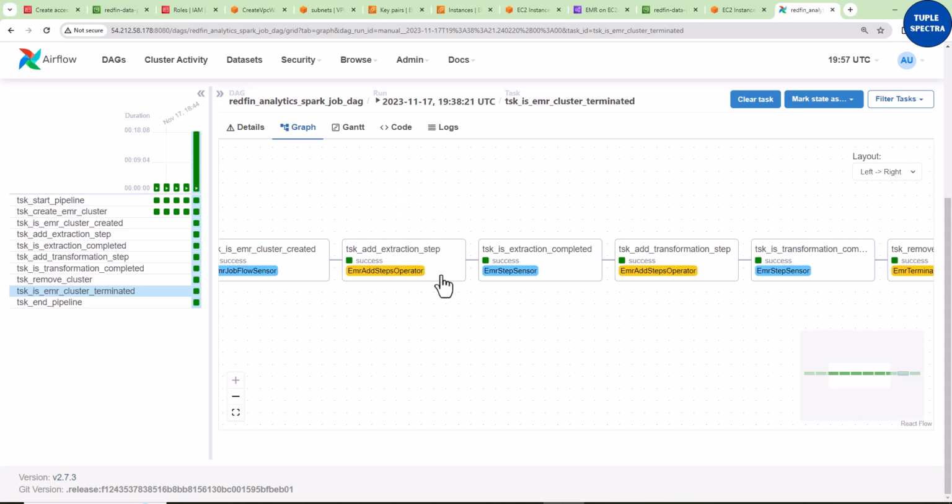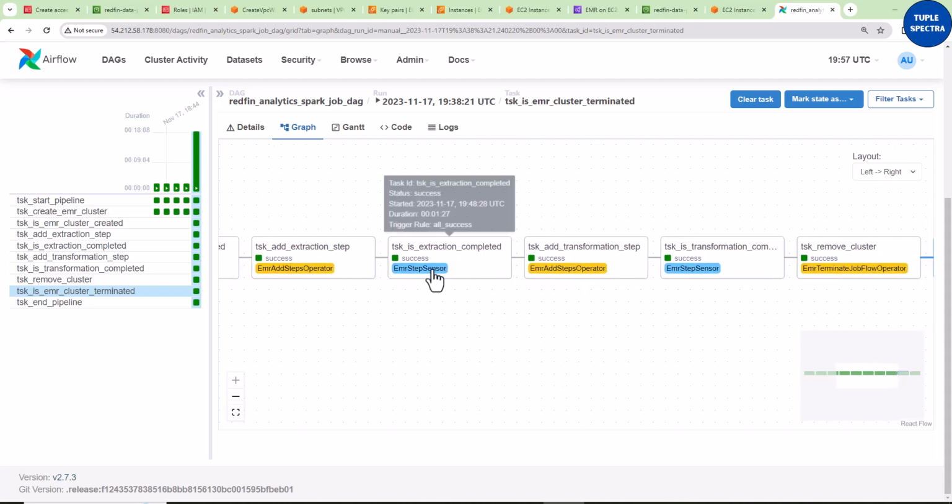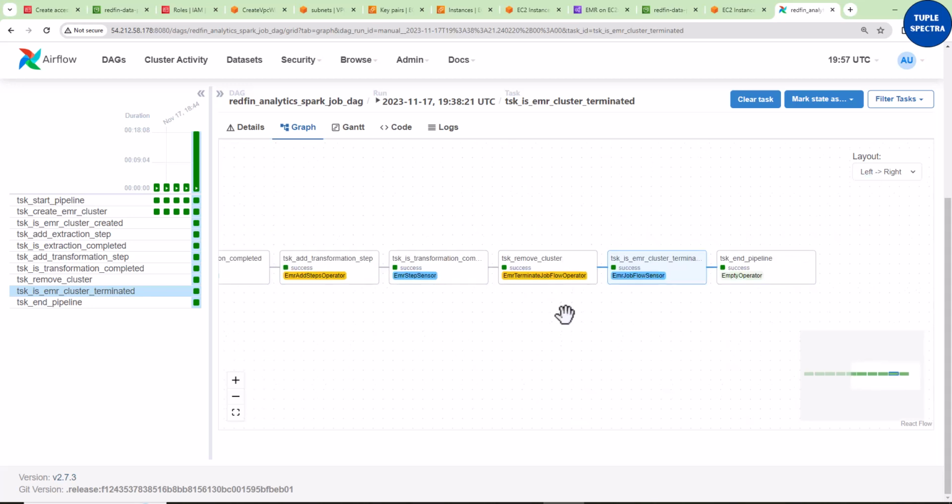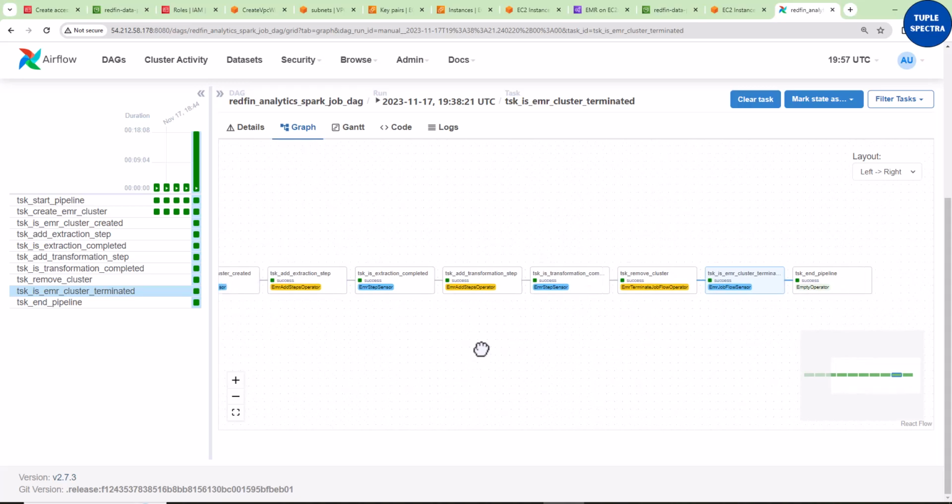We added the steps. We used the extraction step. Then we checked, has the extraction step completed. We added the transformation step. We checked if the transformation step was completed. Okay, and then we said, let us terminate the cluster, and we checked if the termination step was a success, and then we ended the pipeline. Wow, this is awesome, guys.